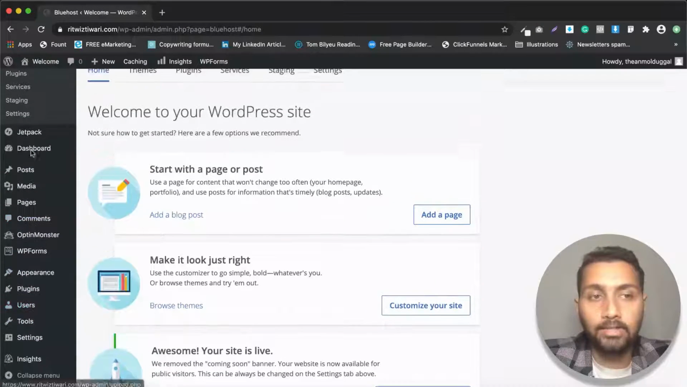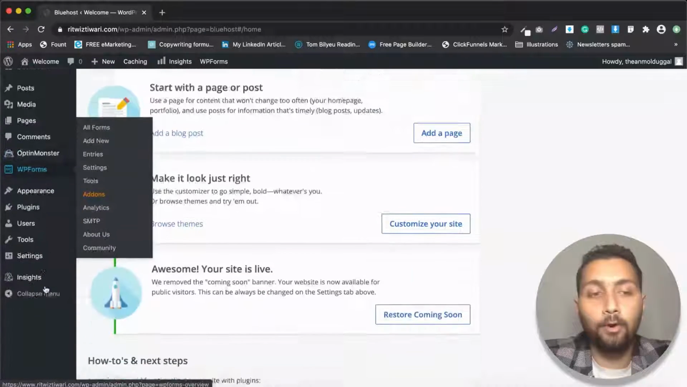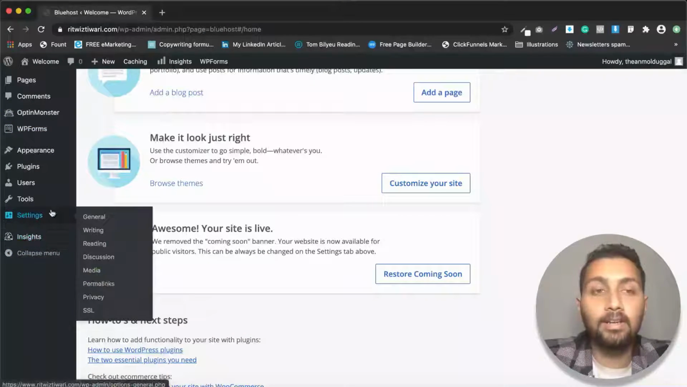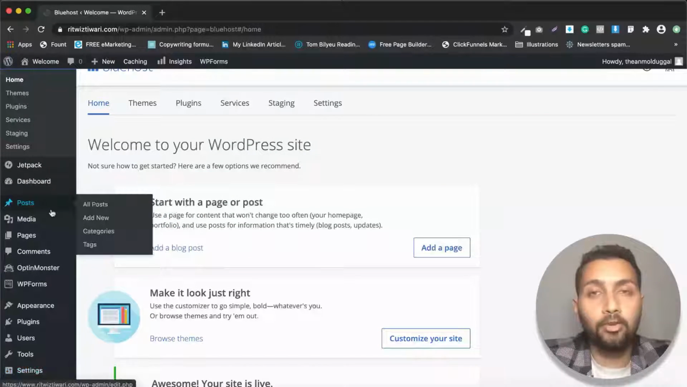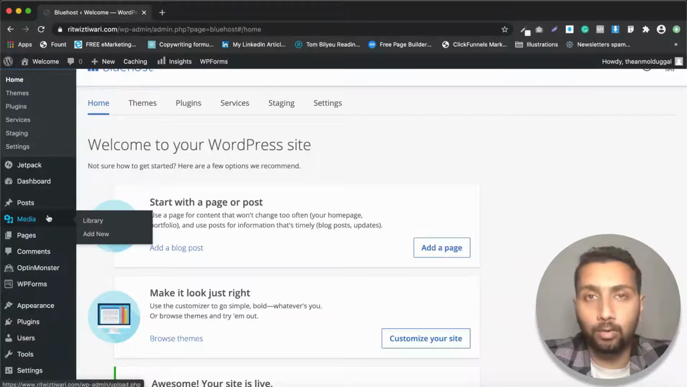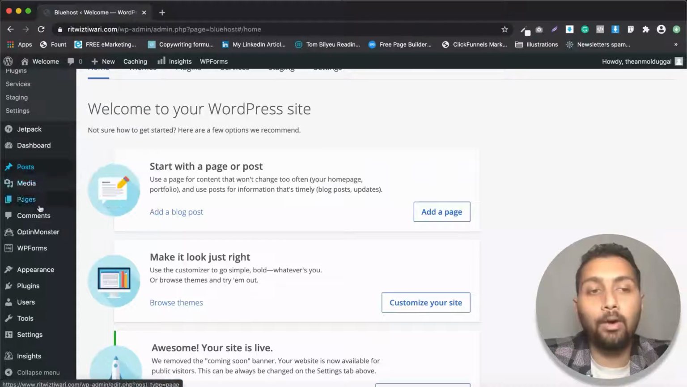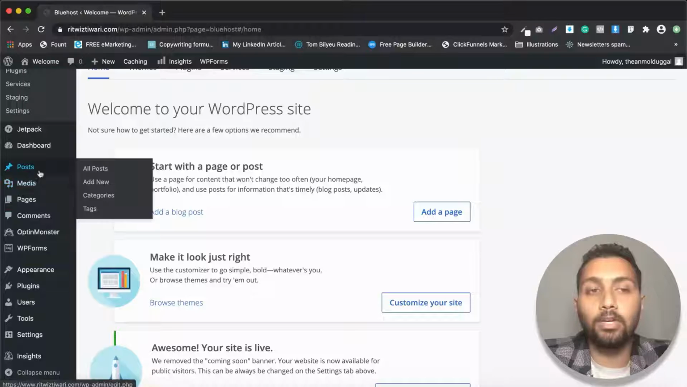Okay, and just like I told you in the last video, this Jetpack, Opt-in Monster, WP Forms, and Insights are some additional software or additional plugins that Bluehost has installed by default. But if you don't feel a need to keep these, then we are going to delete them as well. Okay, and I'm going to talk about that in the upcoming videos. But I have decided that for this video, we will talk primarily about these 4 options that WordPress provides.